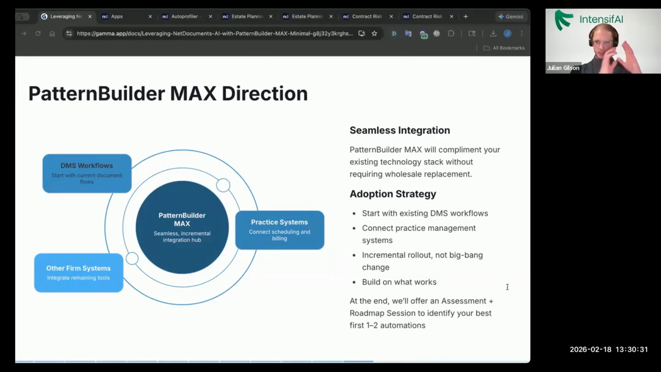You start with your DMS, your document management system workflows, your current document flows, filing, profiling, intake, standard templates. Developing templates can take a while. Auto profiling apps, for example, we can definitely help you with that. Then connect your practice management systems, your other systems to it, Copilot as well, and then integrate other tools over time. The adoption strategy I push is about incremental rollout, not a giant infrastructure project. And this is where our assessment roadmap session comes in.